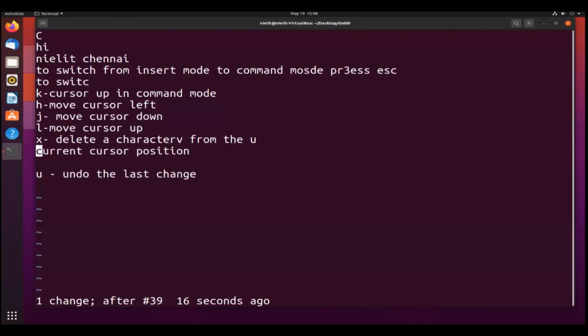Now what I am trying to do, I want to delete the entire thing. So I am pressing X. Everything I am doing in command mode only. I am pressing X and deleting the entire line here. I have deleted the entire line. Change current cursor right, L.